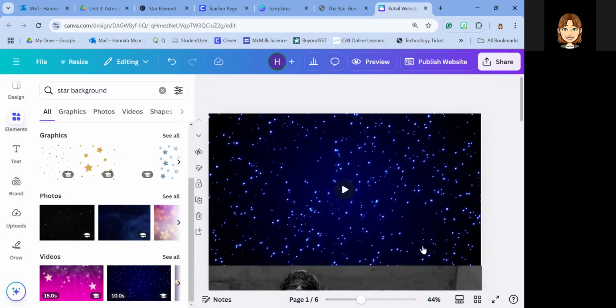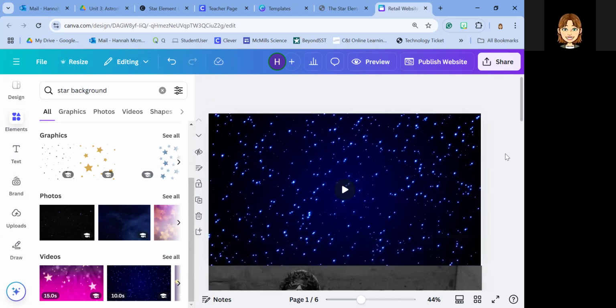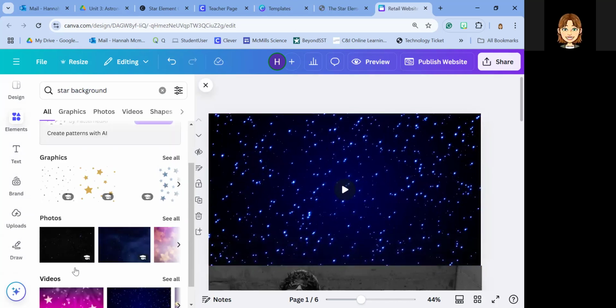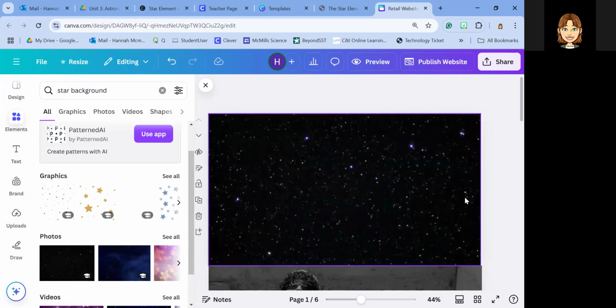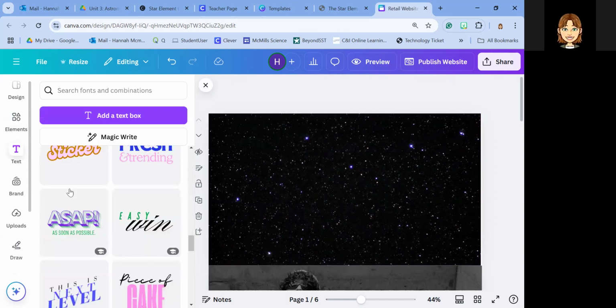And look at that. That's my background. If I'm scared that it's going to move around when I start doing things, I can always press lock and then it's going to be stuck there for me like that. You could have also taken a photo and put that in there as well. You can also press the lock button so it doesn't get moved around either.